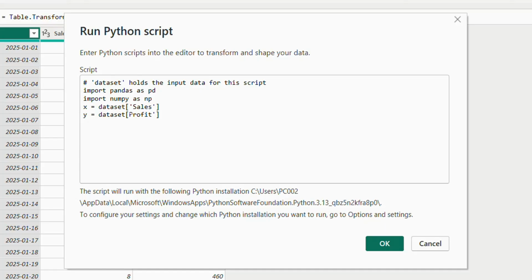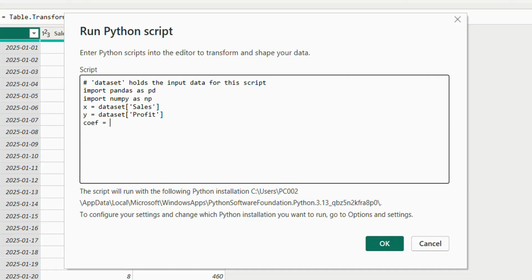Now let's calculate the coefficients from x and y values. We will use the NumPy library and the polyfit function to get the values of A, B, and C. 2 represents the degree of the polynomial, and since a quadratic equation is a second-degree algebraic equation, 2 means quadratic equation. Let's assign the results of polyfit to A, B, and C variables.